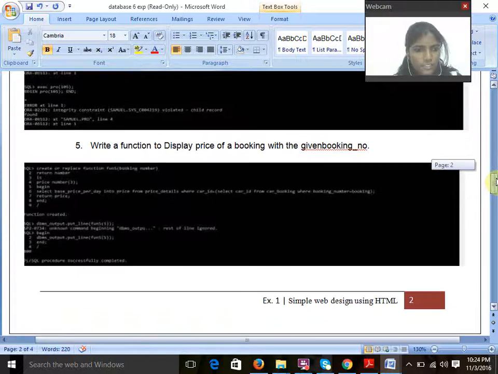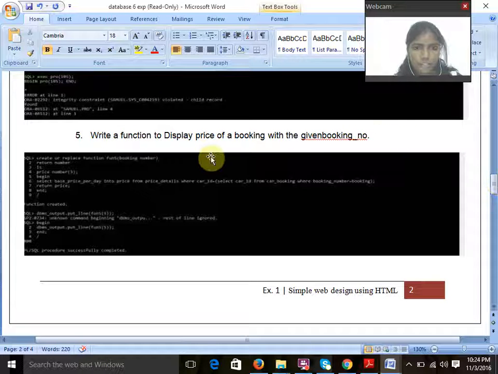Then my next question is: write a function to display the price of a booking with a given booking number. Create or replace function. Functions and procedures are similar. The difference between a function and a procedure is that a function returns a value whereas a procedure does not return a value.